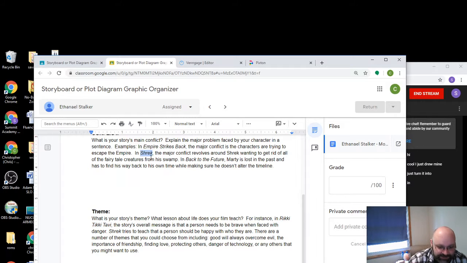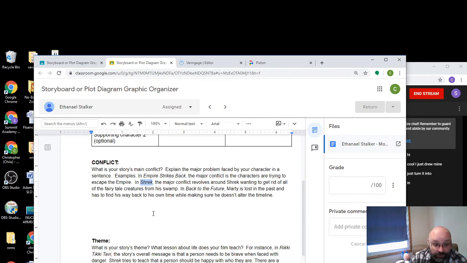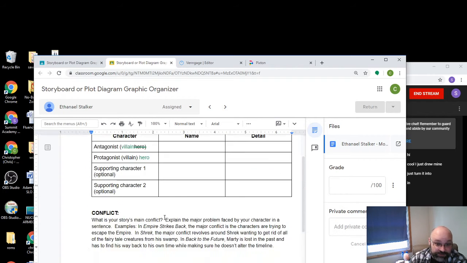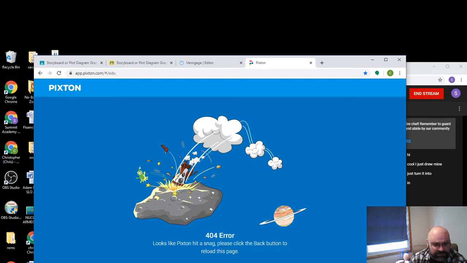Shrek's kind of this big scary ogre. Pinocchio lies all the time. The wolf likes to wear women's clothing. So everyone has some little quirk about them that makes them a little bit different. But by the end, they all like one another and have that big dance party at the end. And again, you don't have to do this option. You can instead do the Pixton option. But I guess that website's having a problem because I still can't log into it.